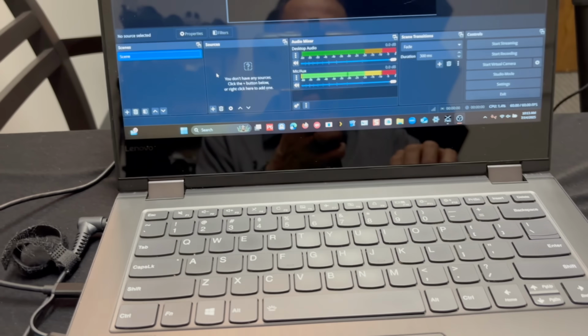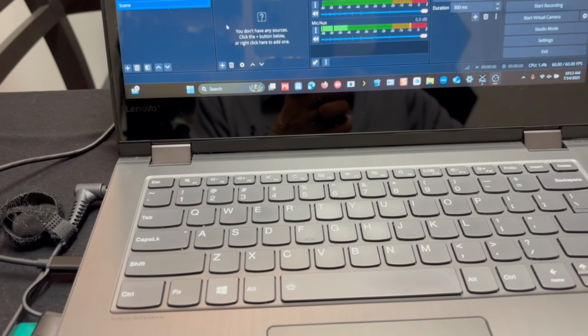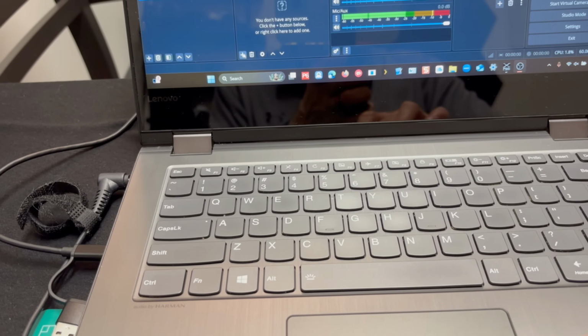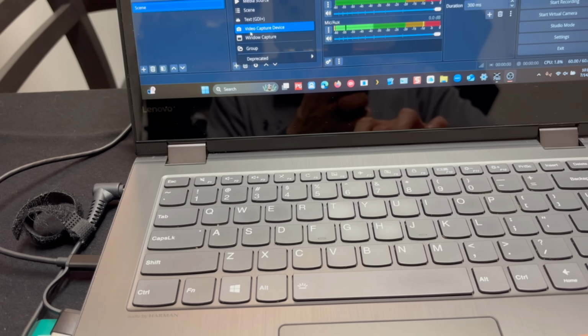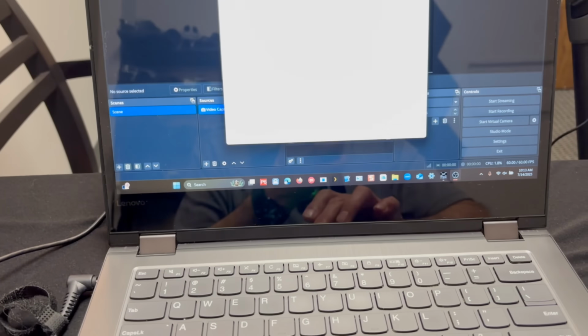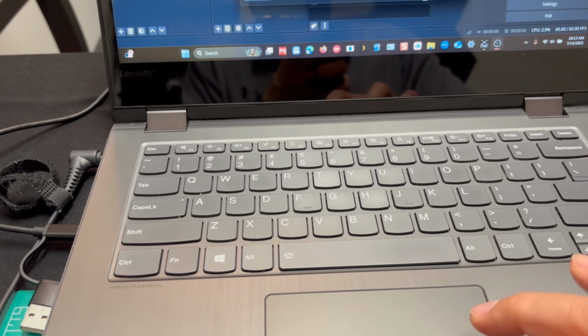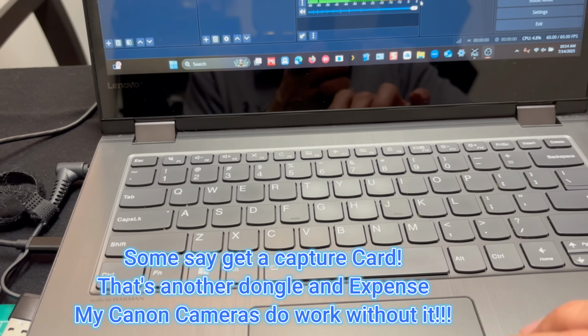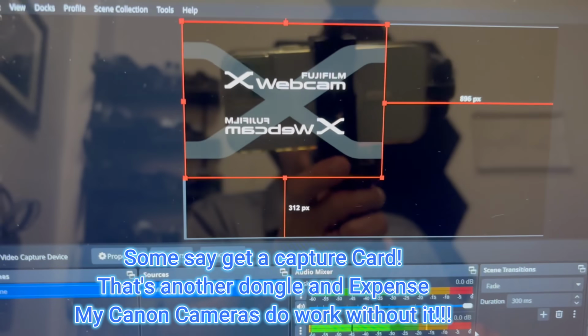Here we're doing the same on a Windows laptop, so folks don't say, you know, it's a Mac issue. So we're going to add a capture device. Capture device, and go click OK. And with Fuji and everything connected, here we go. We got the same thing.